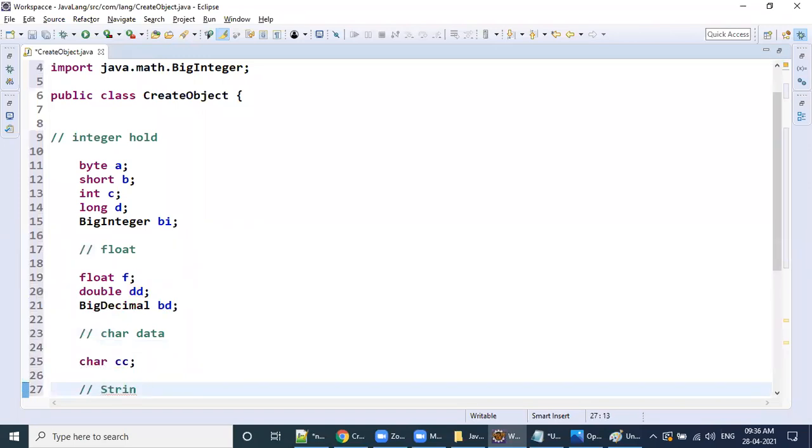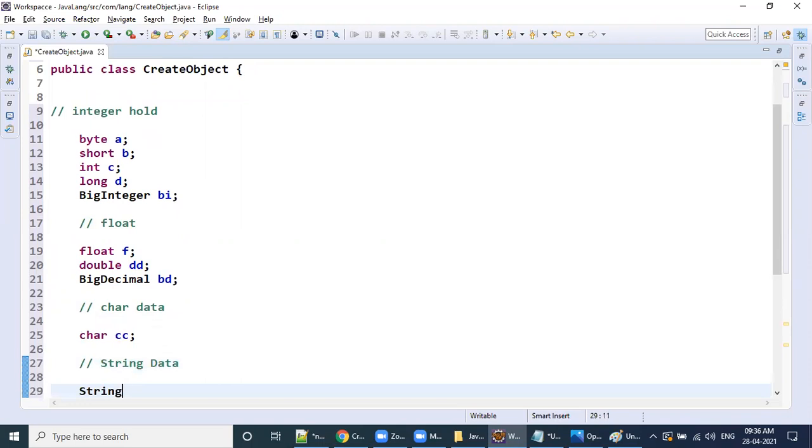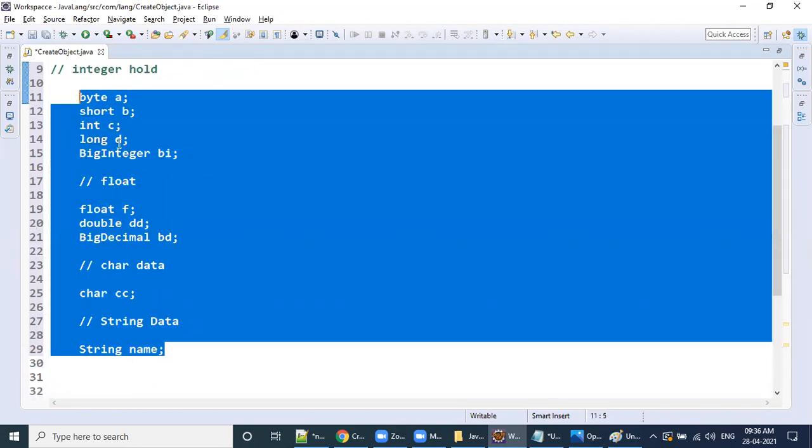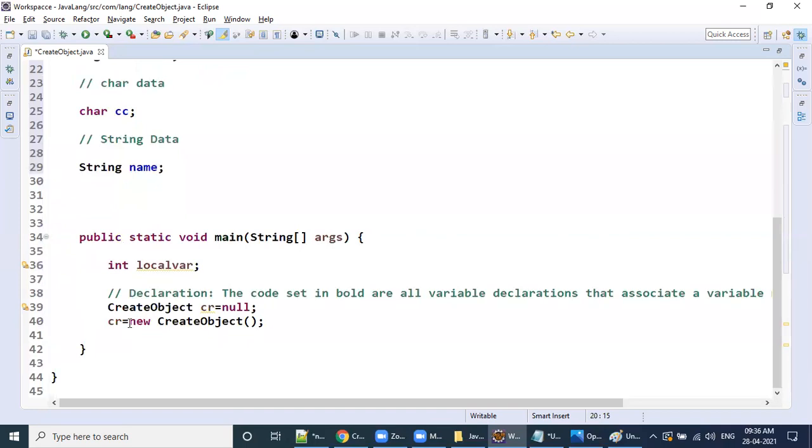String data, or you can say any object reference. Okay, how can you store? String name. So suppose, sir, I am just declaring these variables, right? I am just declaring. Am I providing any value to this one? No, right?